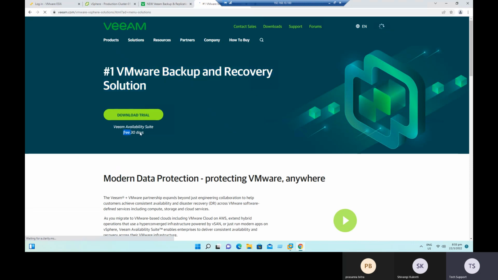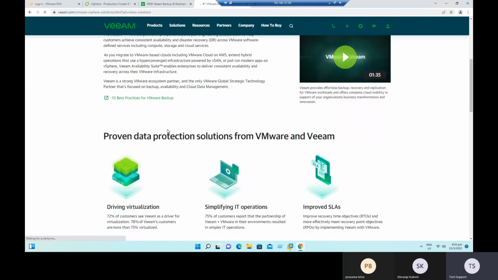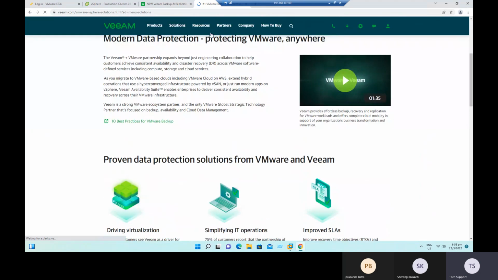So we have a 30-day free trial edition. You can download and test it also, how the Veeam backup works. But normally trial editions support a maximum of 10 virtual machines backup. If you have more than 10 virtual machines, we have to procure the license from Veeam. Okay, and the downloads and all from the same website, we can use the downloads tab to download the software.